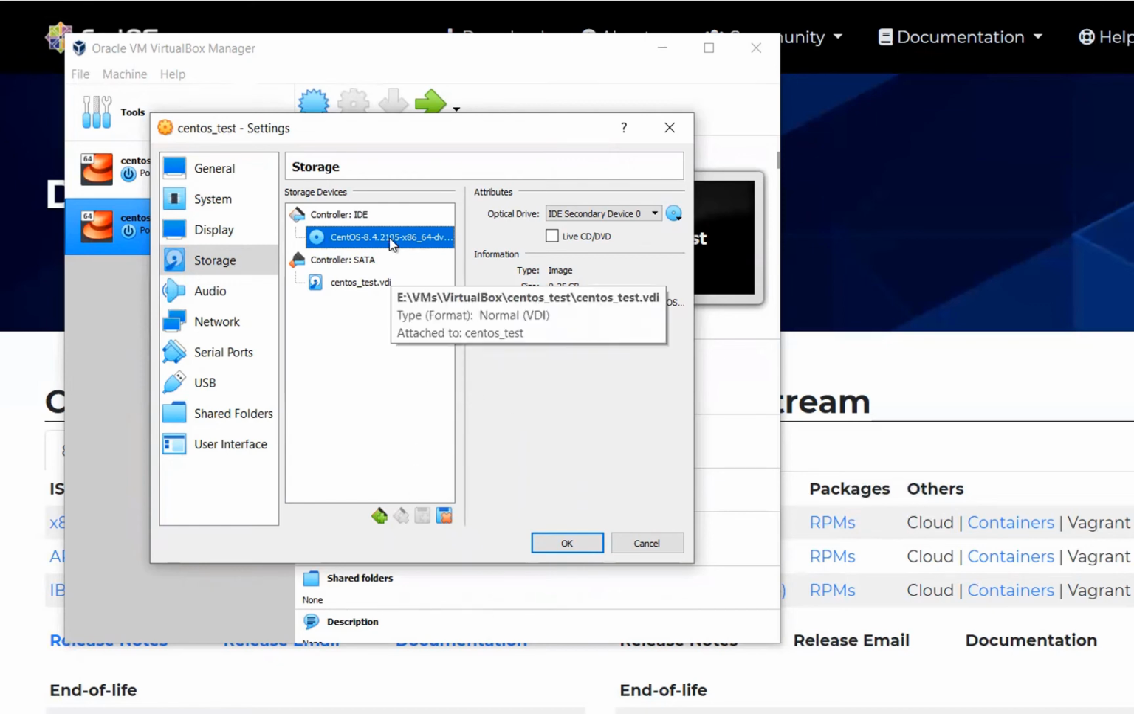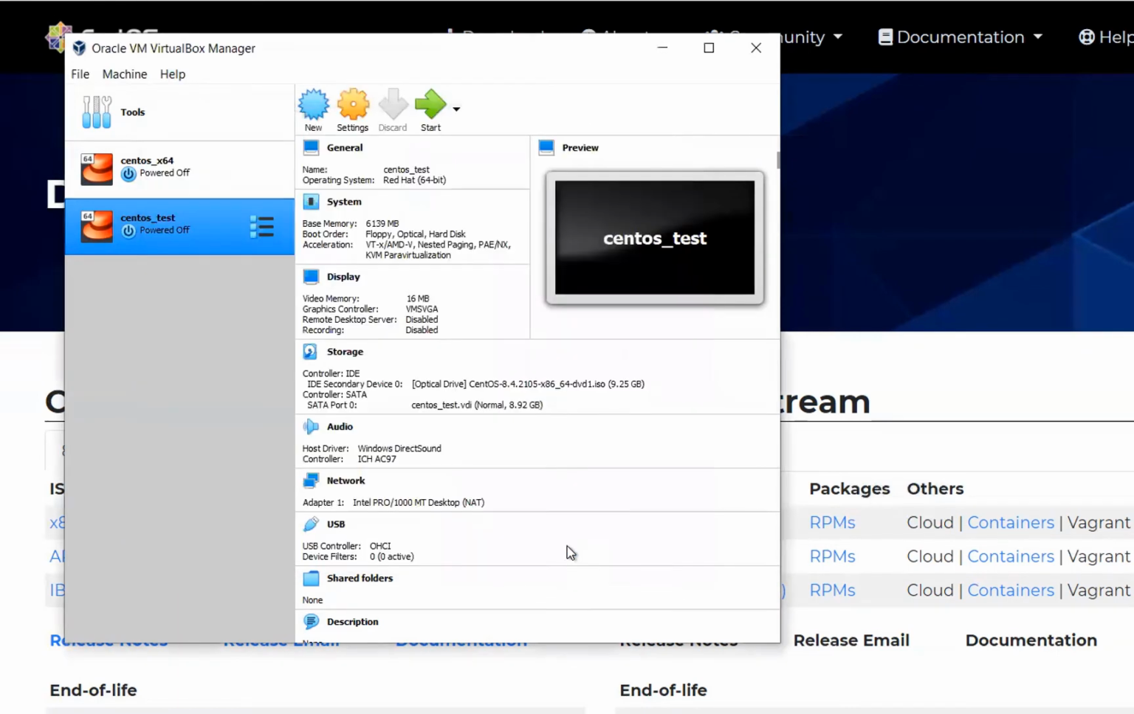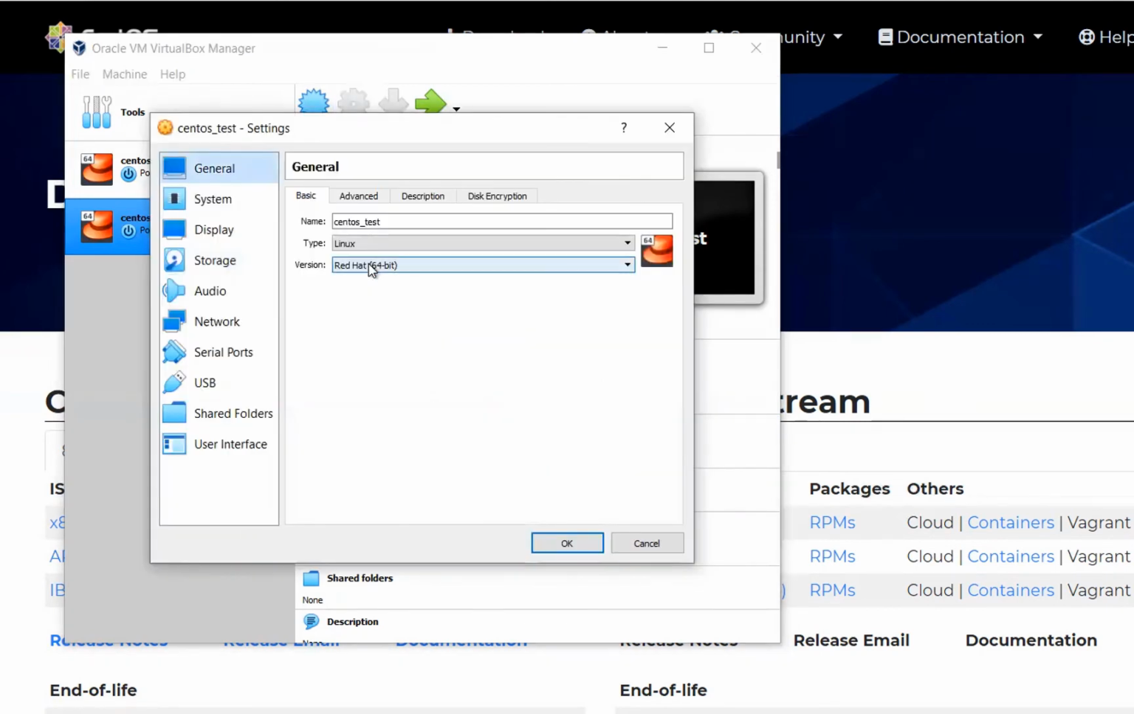Okay, my CD drive is attached. Now I don't want to go beyond network and all those things, but let's first see how it shows here. Now, once you click CD, here you see for the storage, the controller IDE, it says CentOS DVD disk 9.2 GB. Okay. Now, let me do the other settings. So go to the settings.